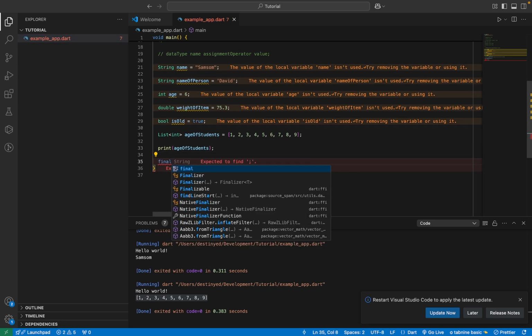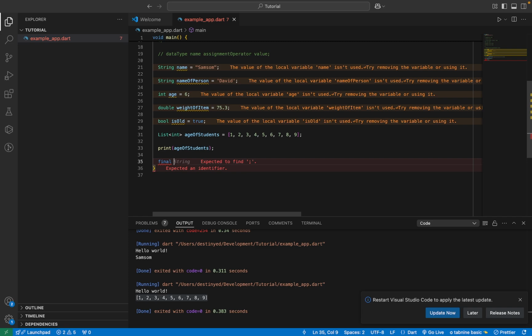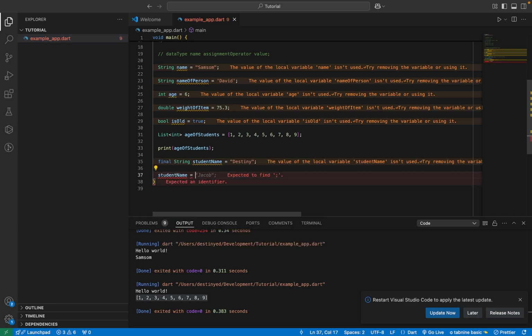We have the final keyword. We can also use final to declare variables. So when you use final to declare variables, they are initially assigned a value. While we are running the app, they cannot be reassigned. So let's say final String studentName, right? I'm using a string data type now. Student name, let's say Destiny. If I try to do something like studentName equals Jacob, look what it shows. It's showing me an error here now.